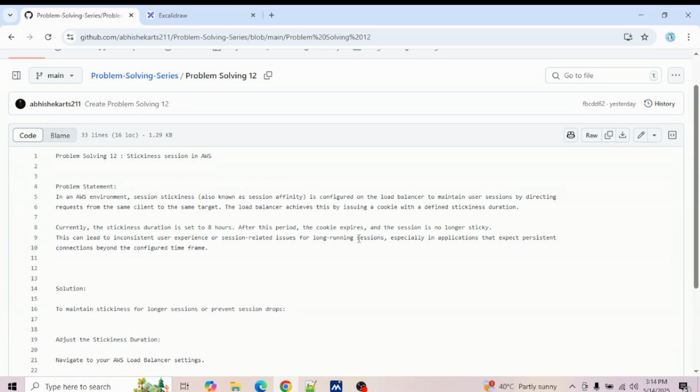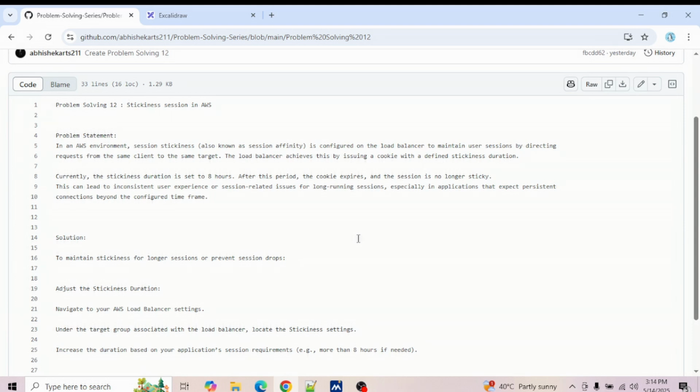Okay, so here the problem is: in AWS, stickiness, also known as session affinity, is configured on the load balancer to maintain user session by directing a request from the same client to the same target. The load balancer achieves this by issuing a cookie with a defined stickiness duration. Stickiness helps a user transaction go to the particular server where you have already established a session, so you will not be prompted again to give your credentials. That's the concept of stickiness session in AWS.